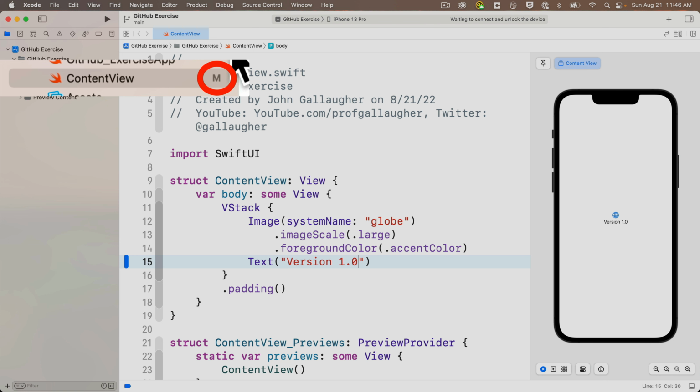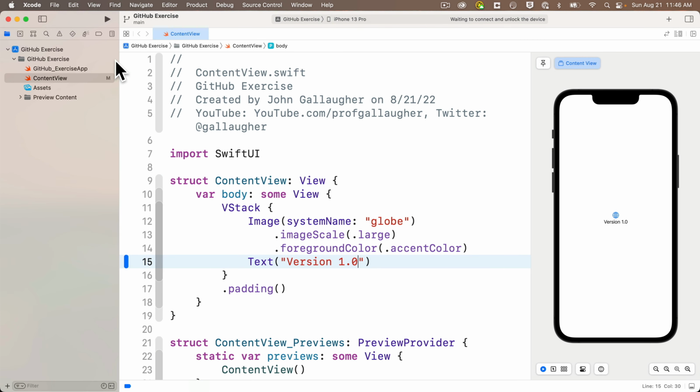That means that there is a code change or modification in this file. Or another way to put it, there are uncommitted changes in this file. And the change specifically is this line indicated by this blue guy here. Now let's add some more changes.